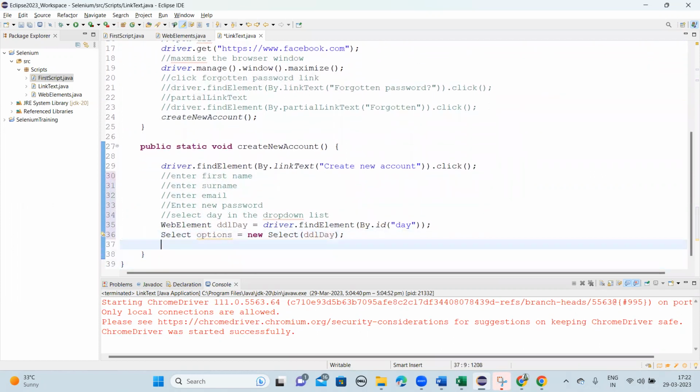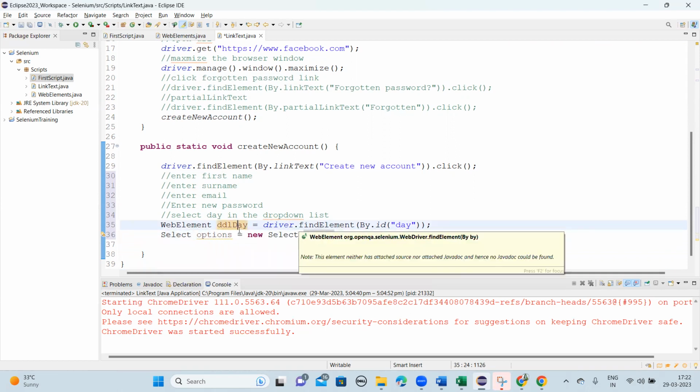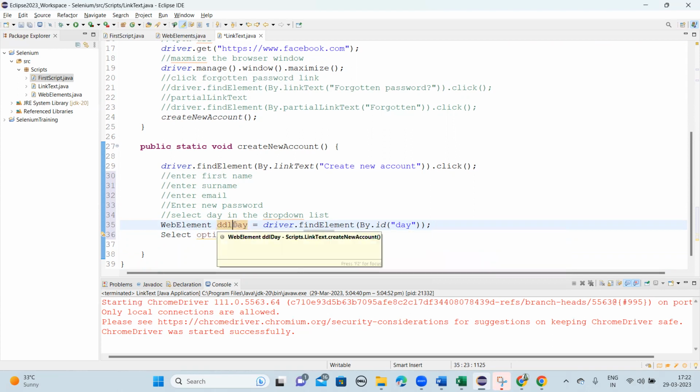Okay, guys. Select options. Here, see this statement, right? What will it do? First we are getting the web element, the drop down list web element, and we are passing that drop down list web element as input to this Select object. So here we are creating a new Select class, which means it will create a new object.